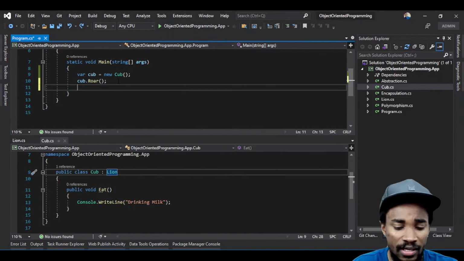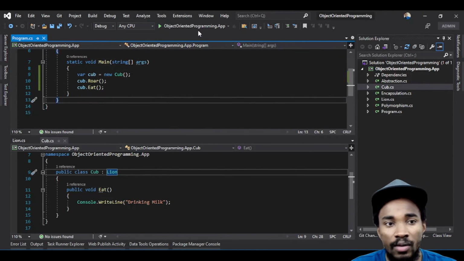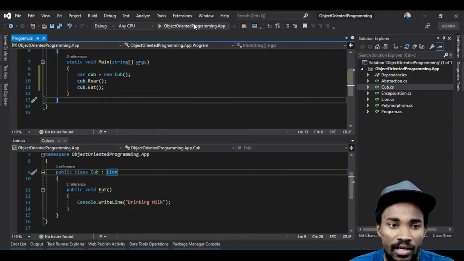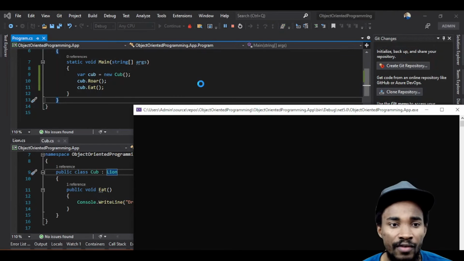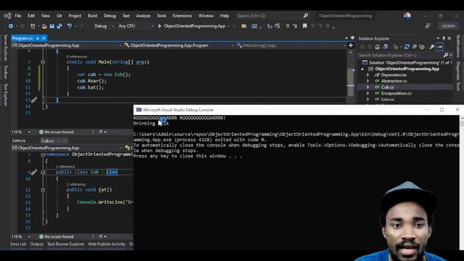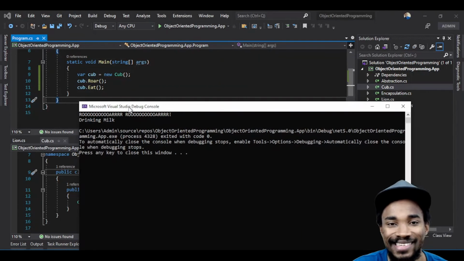And also you can see here that the cub can now eat, because these are the 2 attributes that the cub has. It can roar, and then it's hungry, so it needs to go drink milk from its mother. Then if I run this now, you can see that it does a lot of roars, and then it went to drink.